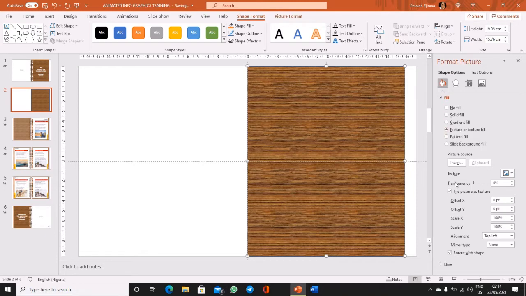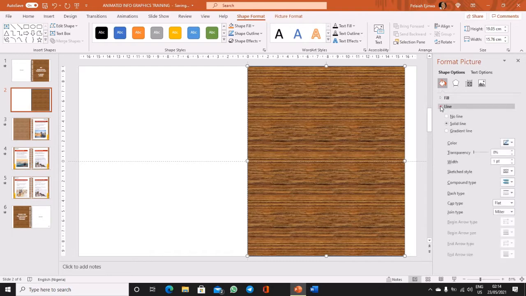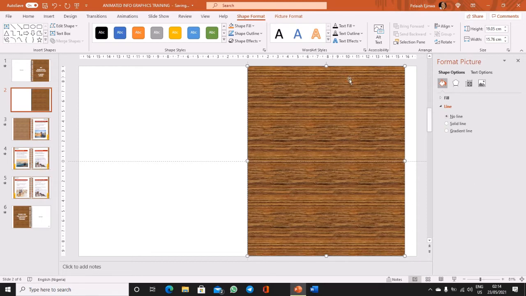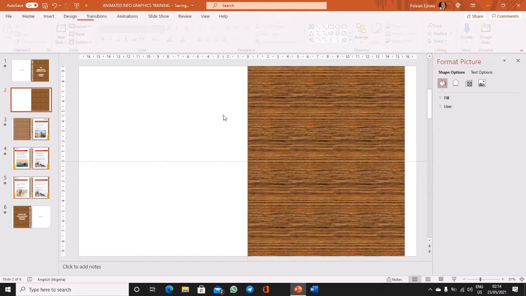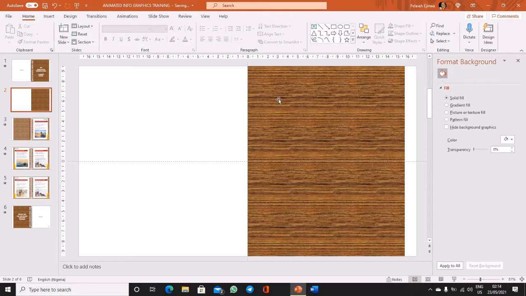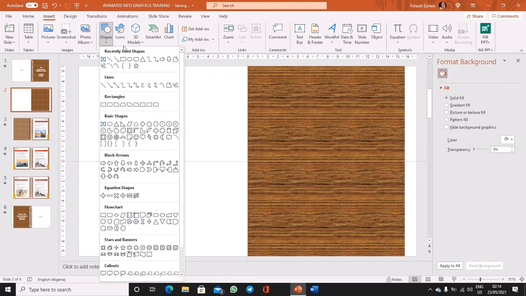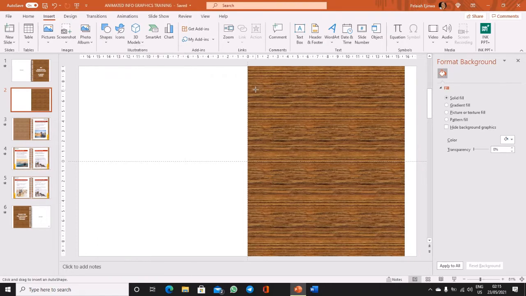And then I'll come down to, let me minimize this. I'll come down to line. Alright. And then I will select no line because I don't want this shape to have a line. Alright. Okay, so now that we've done that, what we want to do is to create that hole on the book, that perforated hole effect on the book. So we go to Insert, Shapes, select rectangle again, and draw your small rectangle like a hole.